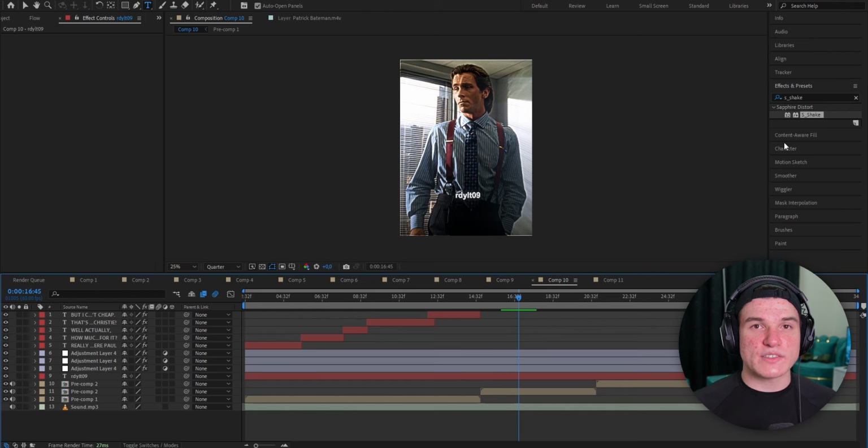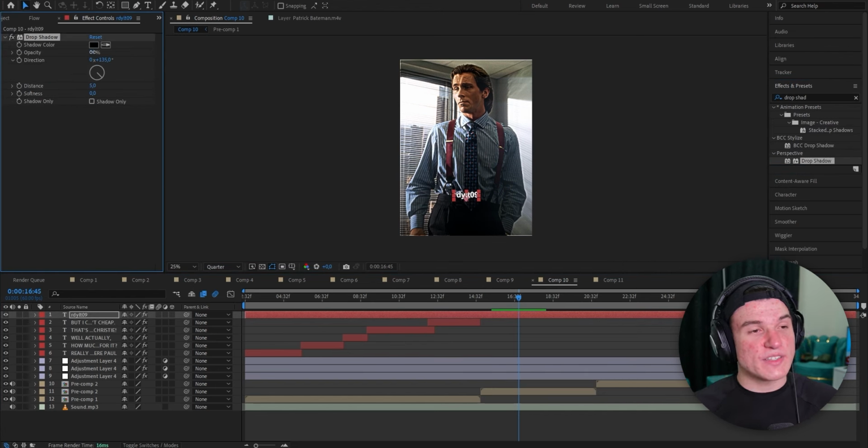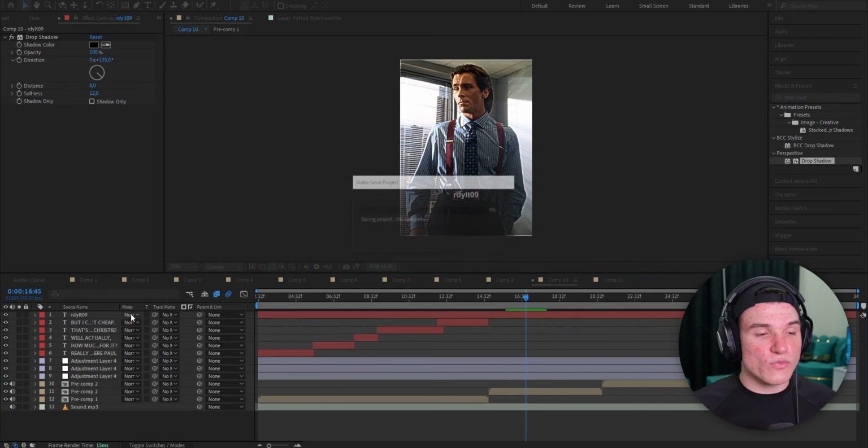Now go to effects and presets and search for drop shadow. Drag it onto the newly created watermark layer at the very top. Change the opacity from 50 to 100, distance from 5 to 8, and softness from 0 to 12. Now hit toggle switches at the bottom of your screen and switch the mode from normal to overlay.